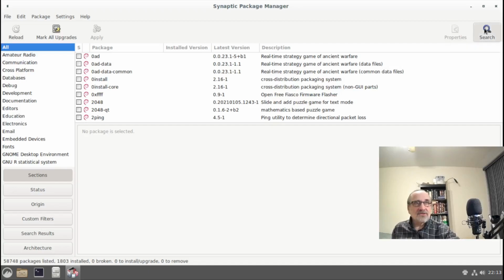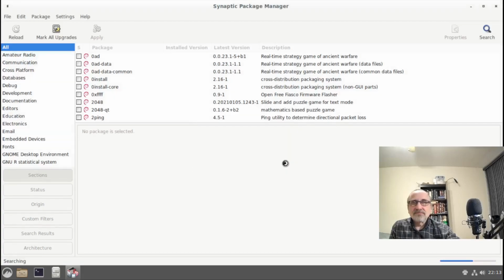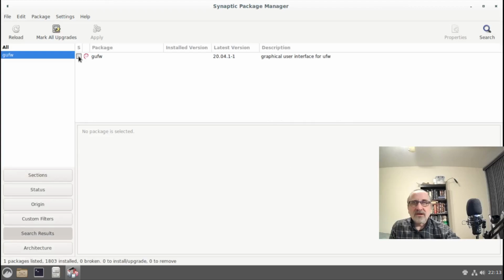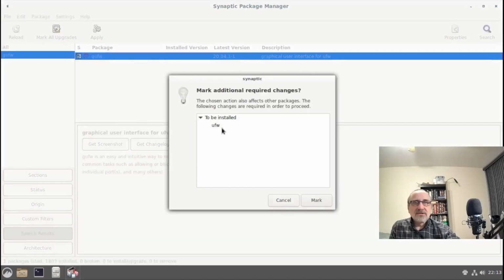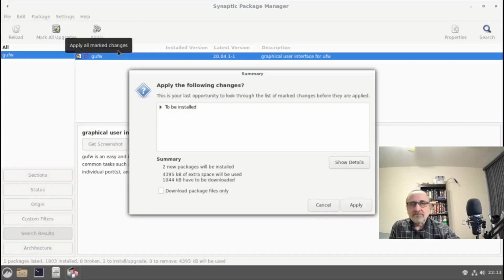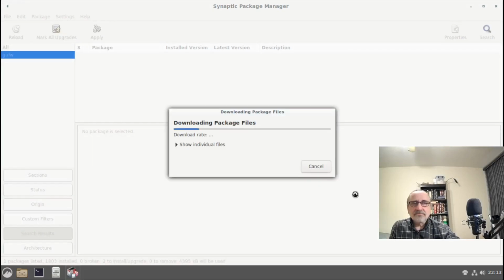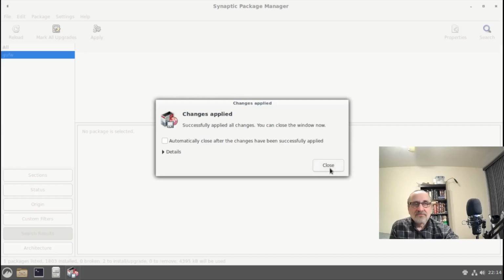So I'm going to click on search. I'm going to type in GUFW. The G stands for graphical, or GUI, Uncomplicated Firewall. Let's do a search. Here it is there. I'm going to click it on. Mark for installation. To be installed. Mark. Apply. Apply. And it's installing it. And it's done. Let's close it.